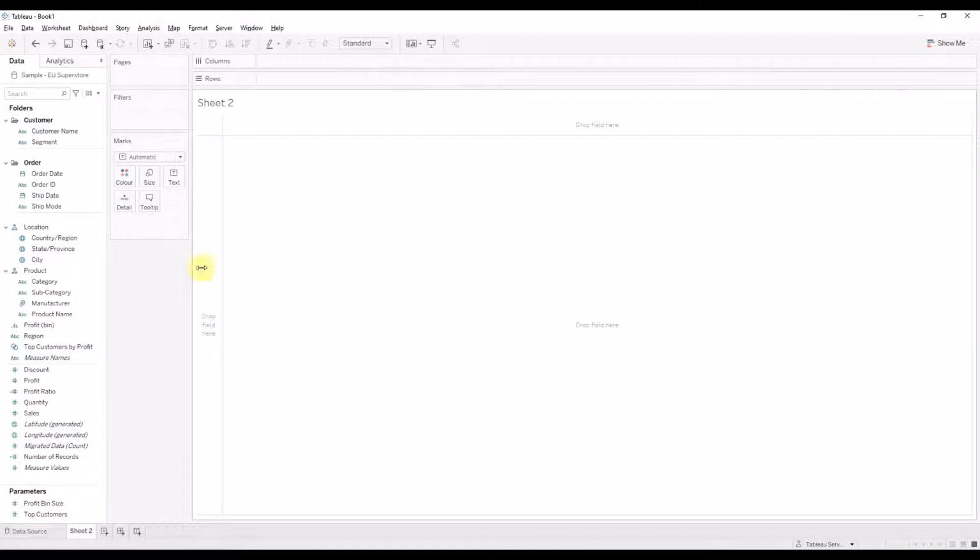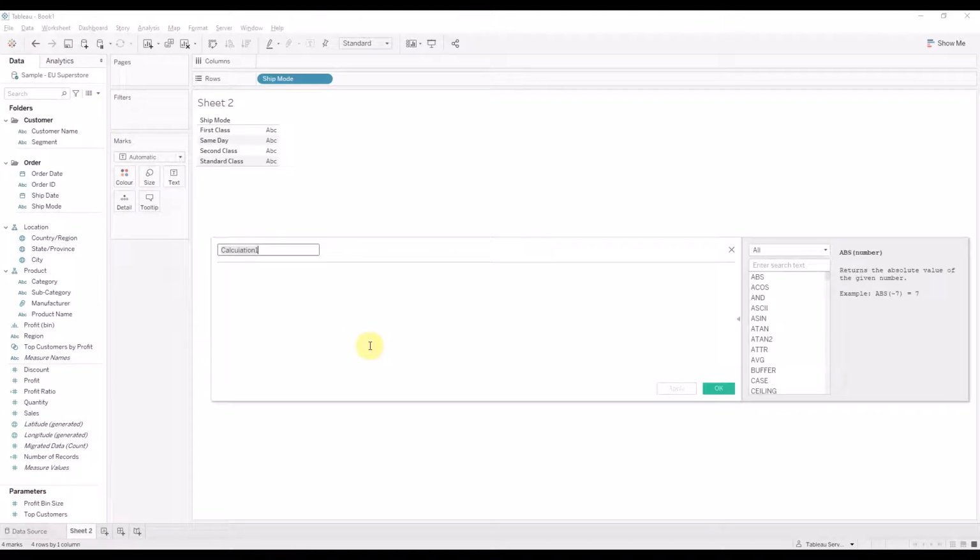Okay, so first of all, you'll need to select the category that you want to visualize. In this case, I will use ship mode. And we see we have four categories. The next step is to create a calculated field. I will name it ship mode sales, and it will be a case of ship mode.